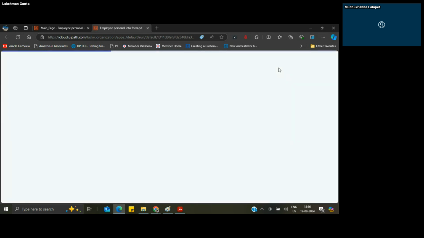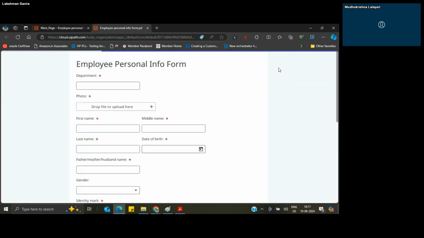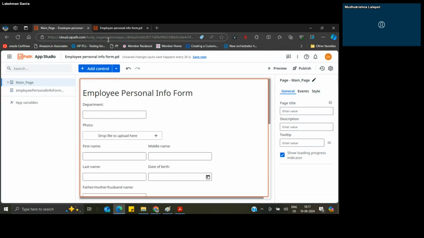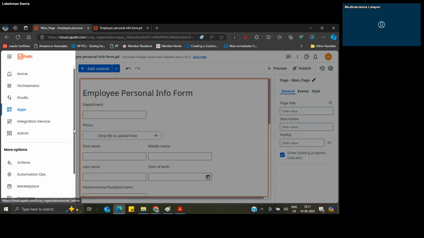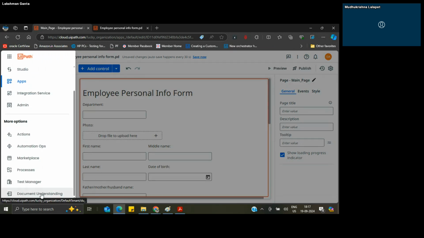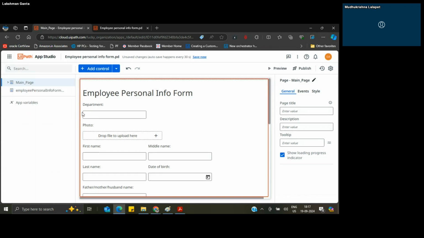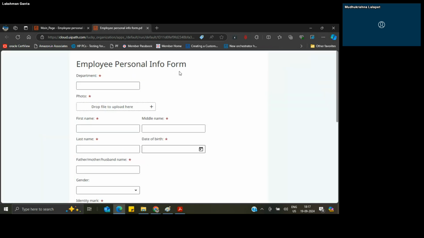But if you are uploading any PDF files, there should be a service called Document Manager service enabled in our tenant. Then only it will allow the PDF files. Here you can see Document Understanding. This should be enabled. Then only it will allow us to upload the PDF file. Else it will throw some error. I will show you what kind of error it throws in that case also.